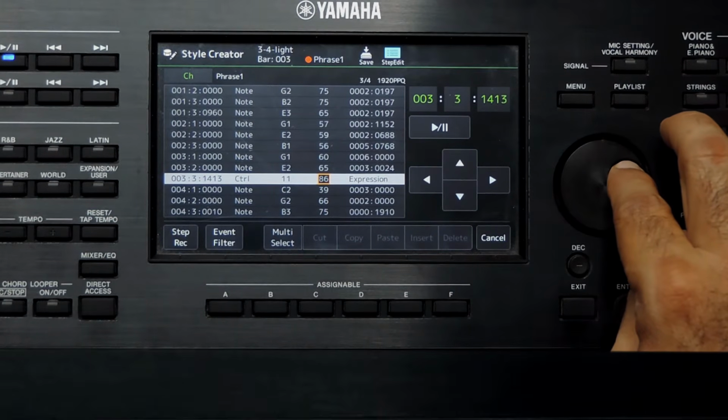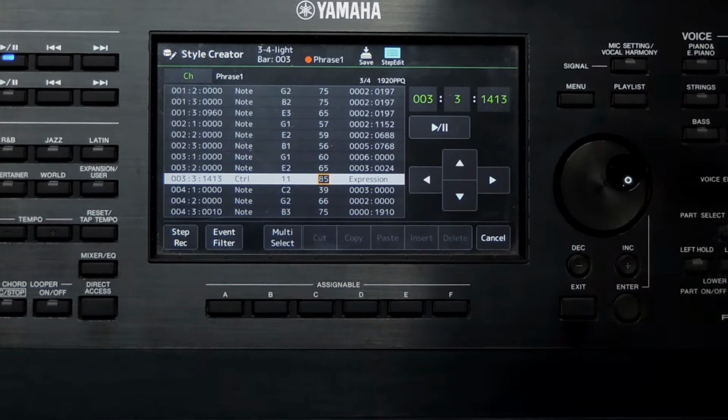We have the default expression as 127 at the start, and now before the fourth bar, I have set a lower value. This will result in the fourth bar playing at a lower volume, and when it goes to the first bar again, it will play at the full volume.